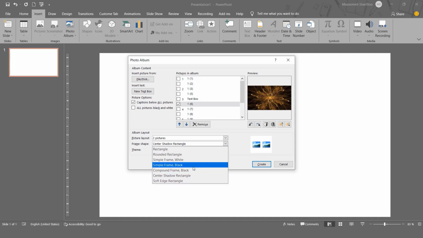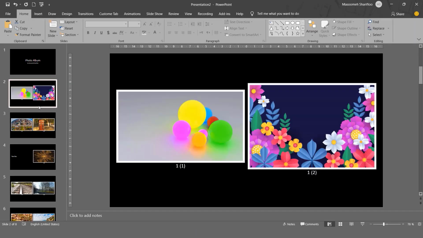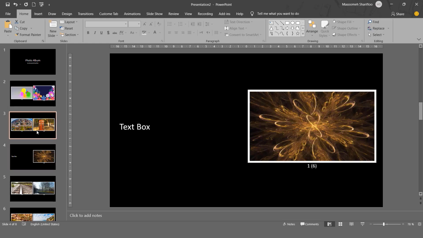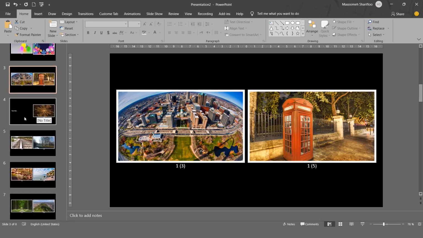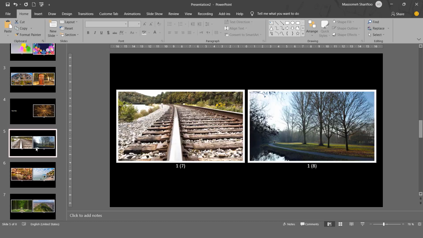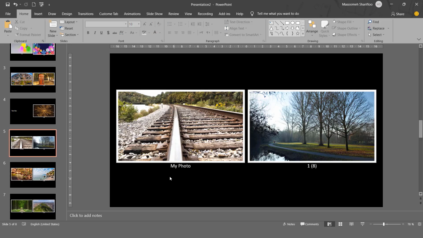And then after regulating these settings, click on create and wait for a while, then your picture album will be created. As simple as that. As you see, the name of the picture is here. You can click on it here and type a text for it, or write the name of the pictures in a correct way so that it is shown here in a good way.